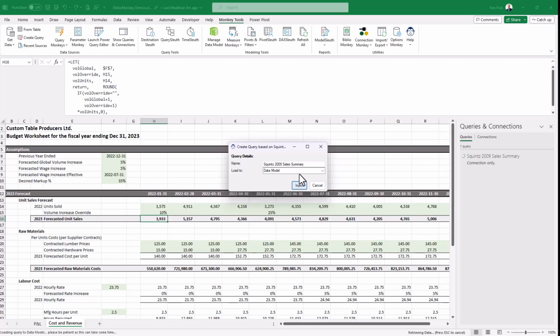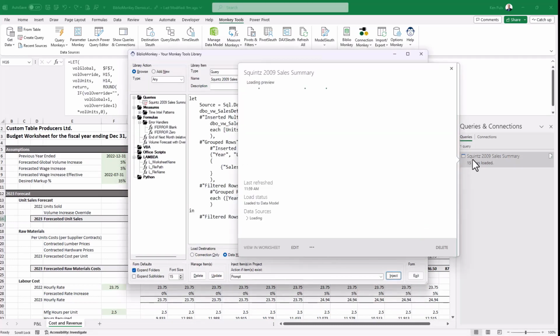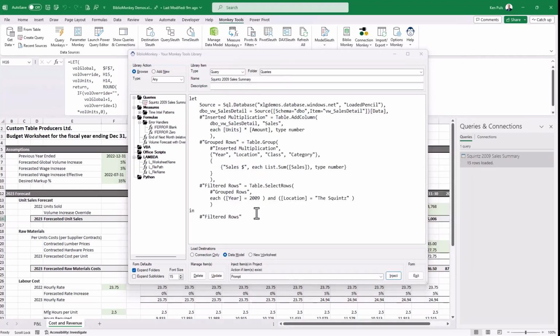Okay, and it's going to load this one to the data model. You can see it's going right now. And once we get there, we should be able to get a nice little preview of it. There we go. Let it just load its thing. And we can see that we've got 2009 sales for a location called the Squints. Now that's cool, but what if I want to use the same query but for different years and different locations?